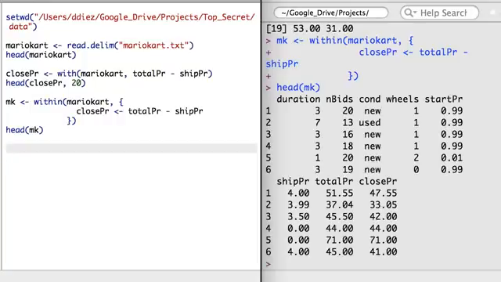As you can probably guess, the with function is useful for one-off calculations, while within is useful for expanding a dataset to include new variables.